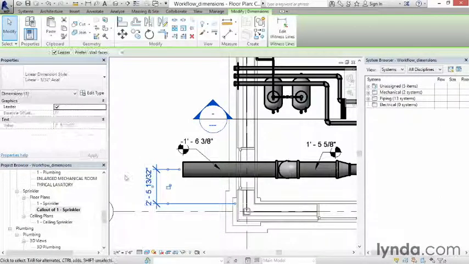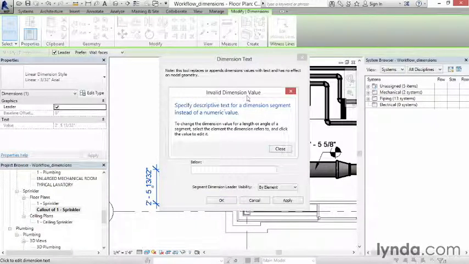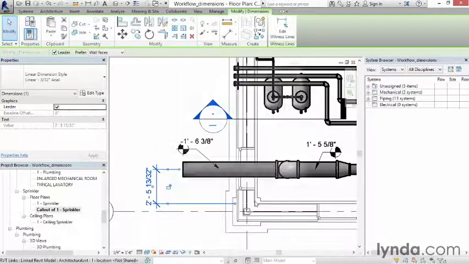Select the 2'5" dimension. It turns blue. Go ahead and select the text. Let's replace with text. Let's call it 2'-6". Hit OK. Invalid. Revit won't let you do it. To change the dimension value for length or angle of a segment, select the element the dimension refers to, then click the value to edit it. So what this means is Revit's not going to let us have an inaccurate dimension in our model. That's a good thing. Click the Cancel button.